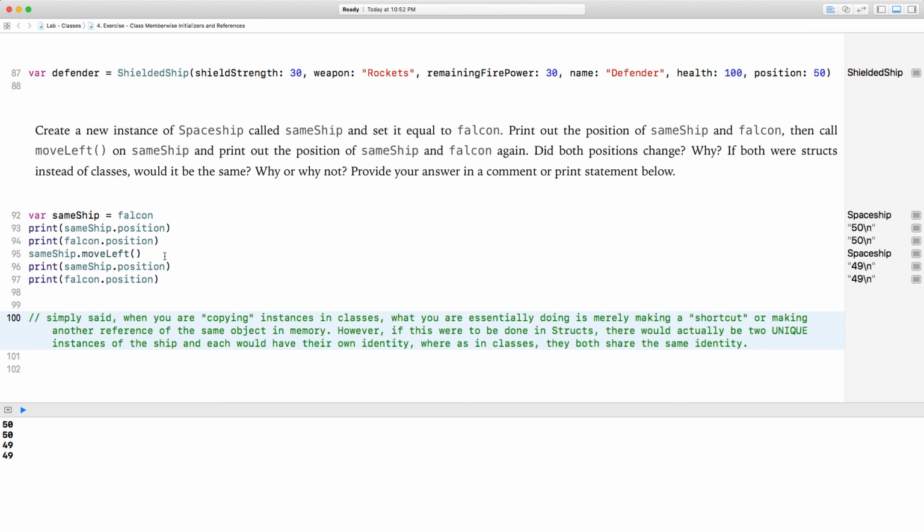So if we were to do this in structs, it would actually go out in memory and create another space in memory that holds the info for same ship. So if you change a value in same ship, it changes that space in memory, and therefore the value of some variable in same ship would differ from Falcon. Whereas in classes, they're going to be the same always, because no copying has been done, merely a shortcut, if you may, has been done.